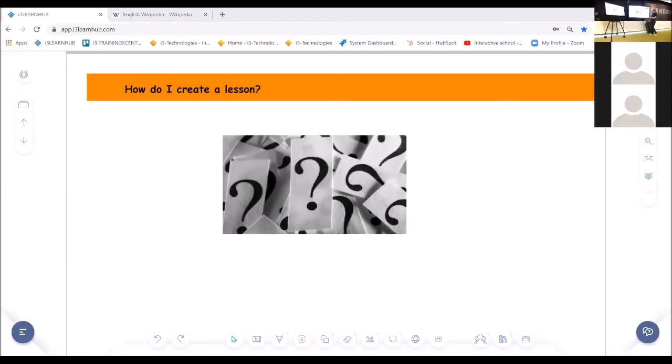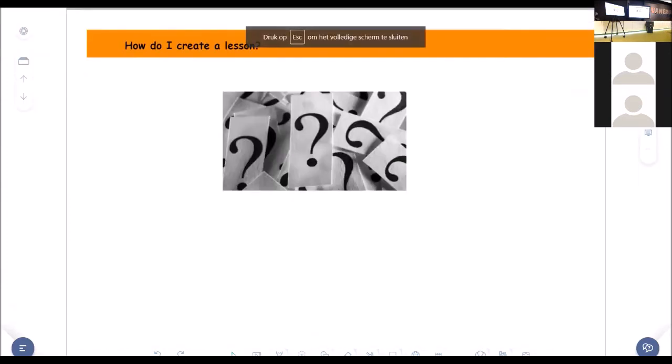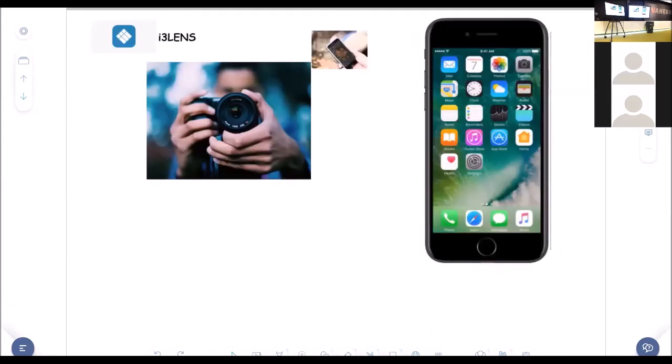Okay, thank you, Davy. So for now, I start teaching you a little bit how to create a lesson. So Davy already told you how you can fill in some text or things like this, but let's start with iTree Lens. iTree Lens is an easy tool where you just need to install an app on your phone. You can find it in the Android store or in the Apple store. You just download it and you fill in the same credentials as your iTree Learn.